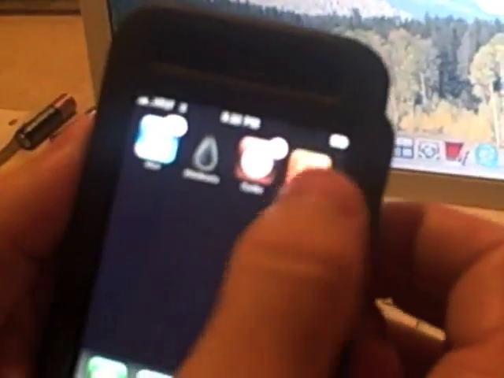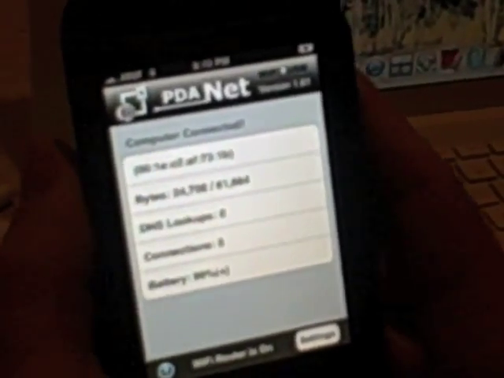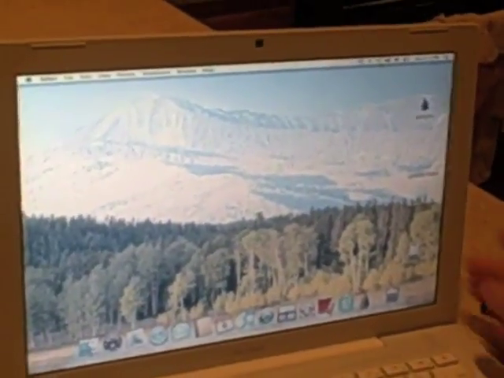Now you go over to PDANet, open that program. Alright, and there it is, computer connected. Sorry, I need PDANet open. Alright, there it is. So we'll leave that open there. If you can see on the top, it's got the little tab. That's actually a mobile device, so it's connected to the internet. So we'll go ahead and show you how it's connected to the internet.